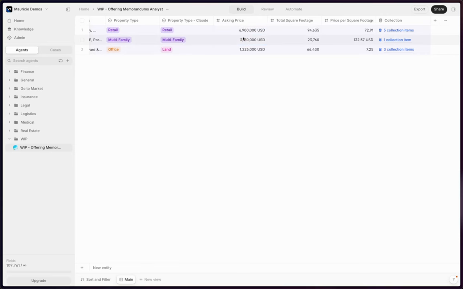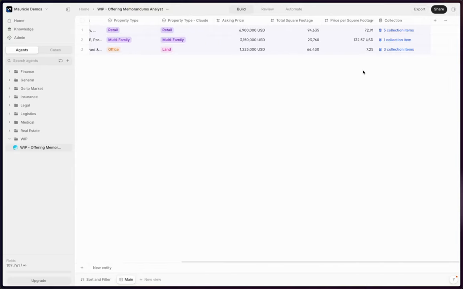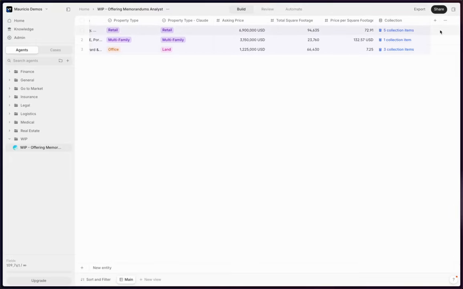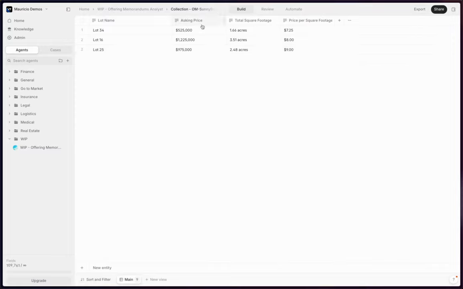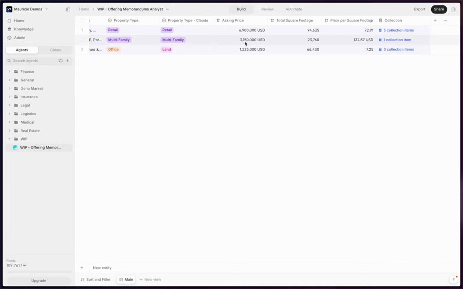So in this example, this multifamily offering memorandum only has one lot that they're selling. It's the entire Lund Point Apartments, and so we get the correct info from here. In these other instances, such as the Sonybrook Institute and the Greens Retail Warehouse, there are multiple lots included with different delineations for their square footage and their price per square footage, as well as their asking price. In this example, we'll see that we got the individual pieces here, and what the AI did on this level is summarize all of them.